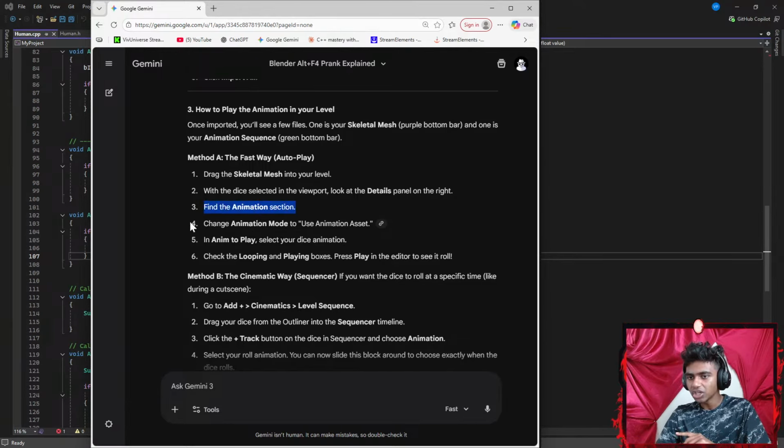That said, find the animation section, change the animation mode to use animation assets. Okay, find the animation. Okay, with the dice selected in the viewport, look at details. On the right, find animation section. Change animation mode to use animation assets.